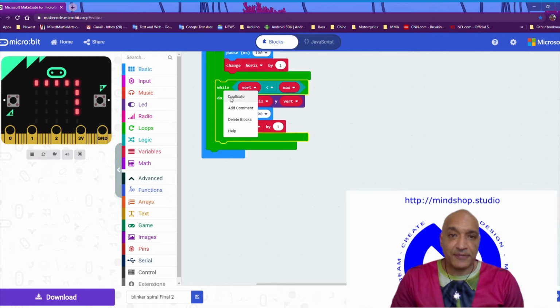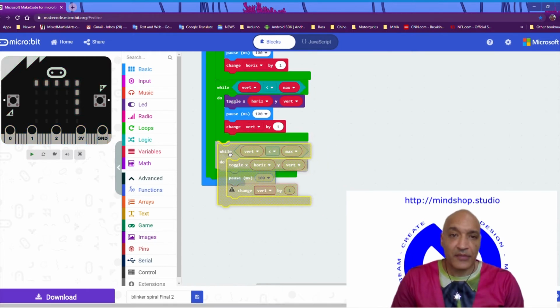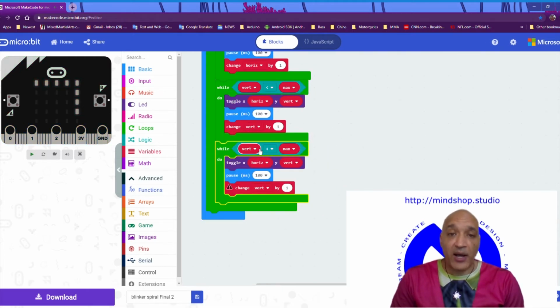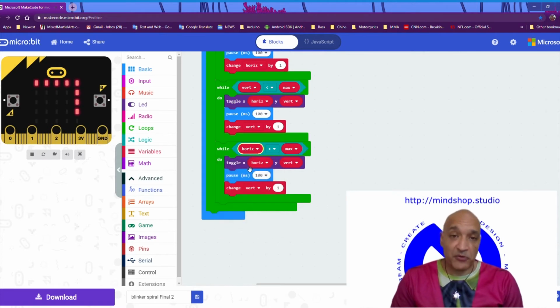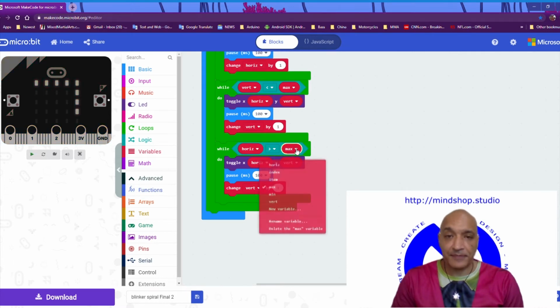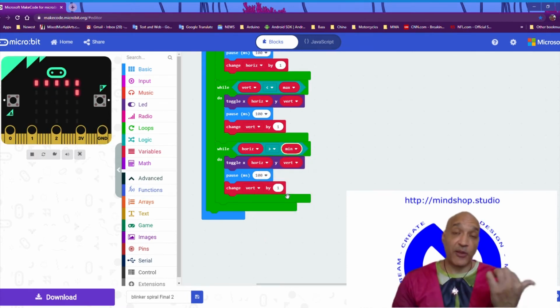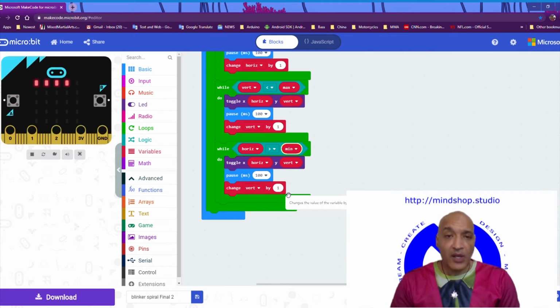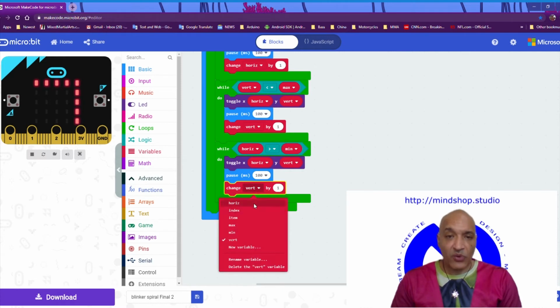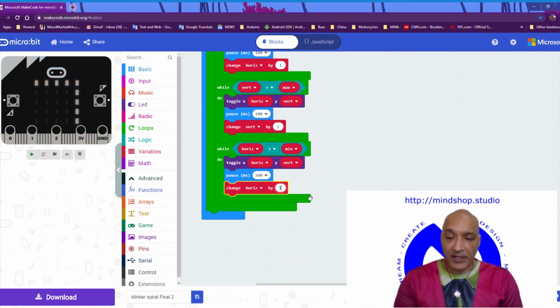Copy this again. And we say while horizontal, so we have to move horizontal again. And we want to say while horizontal is greater than min, so we can go the other direction. And while horizontal is greater than min, and then we'll change horizontal by -1. And that should get us back.